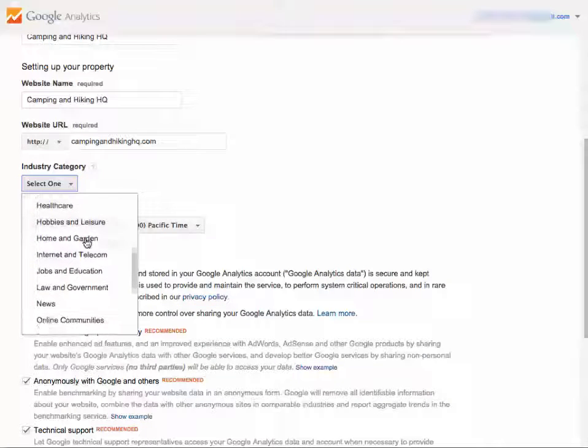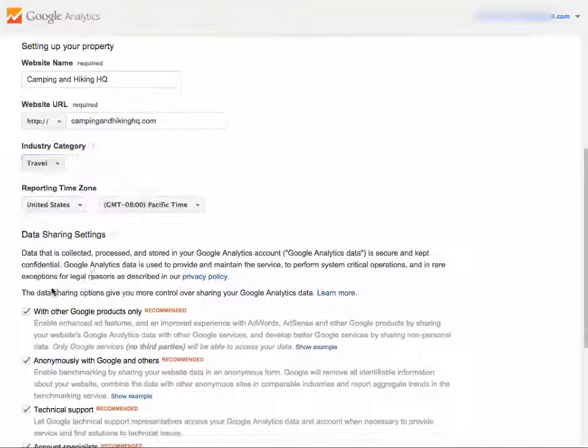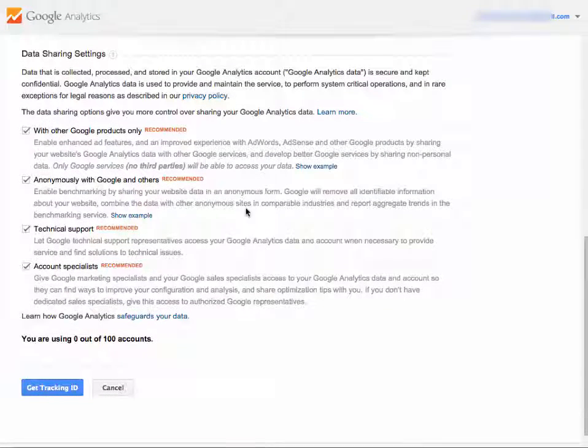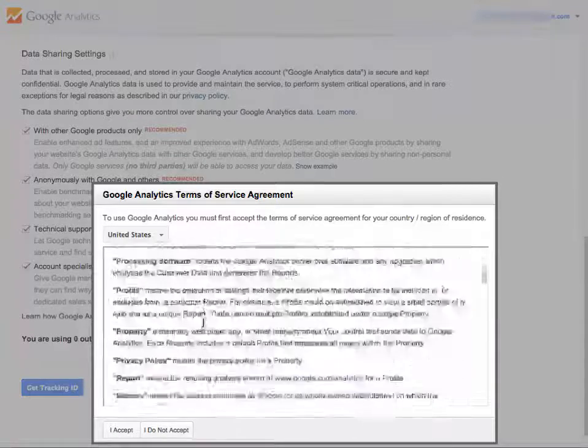So we are travel related stuff, that's fine. United States, that's fine. These are all fine. Don't worry about that. You are using 0 of 100 accounts, so you can use 100 websites. Get tracking ID. So once you click, you get the terms of service.